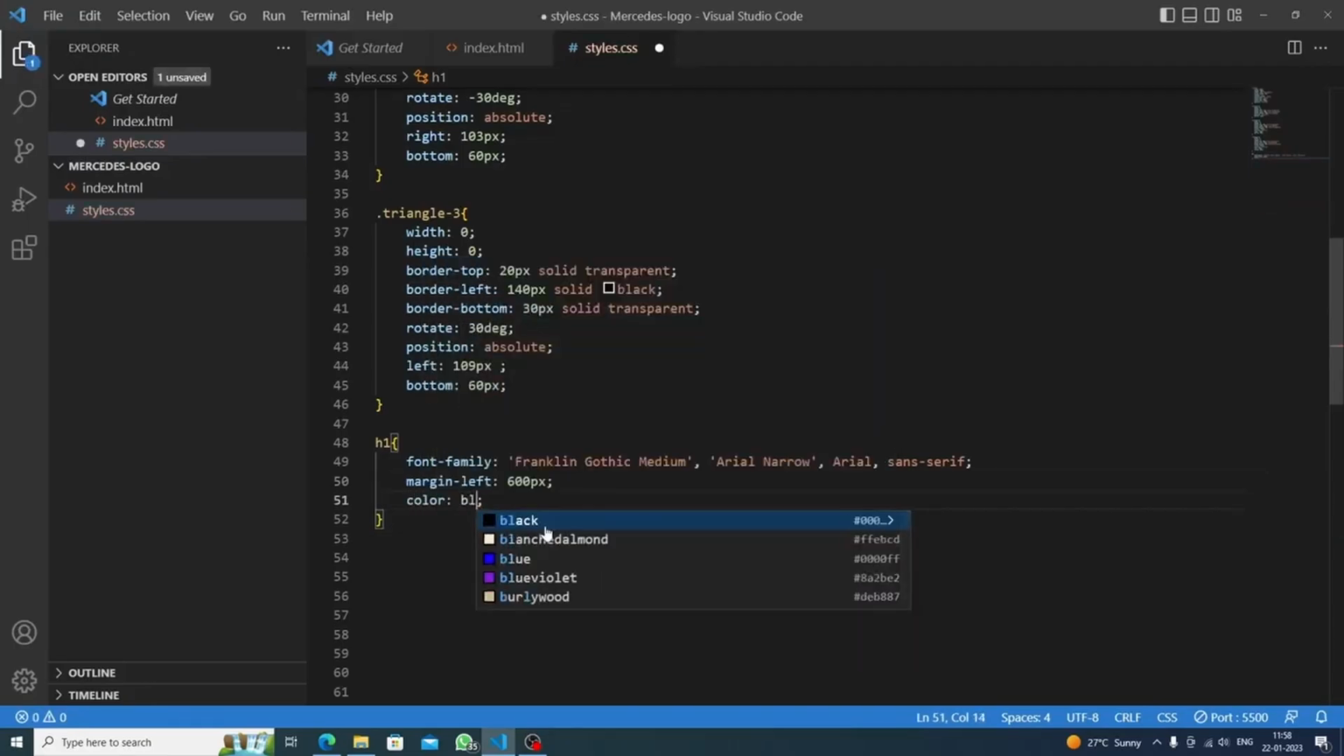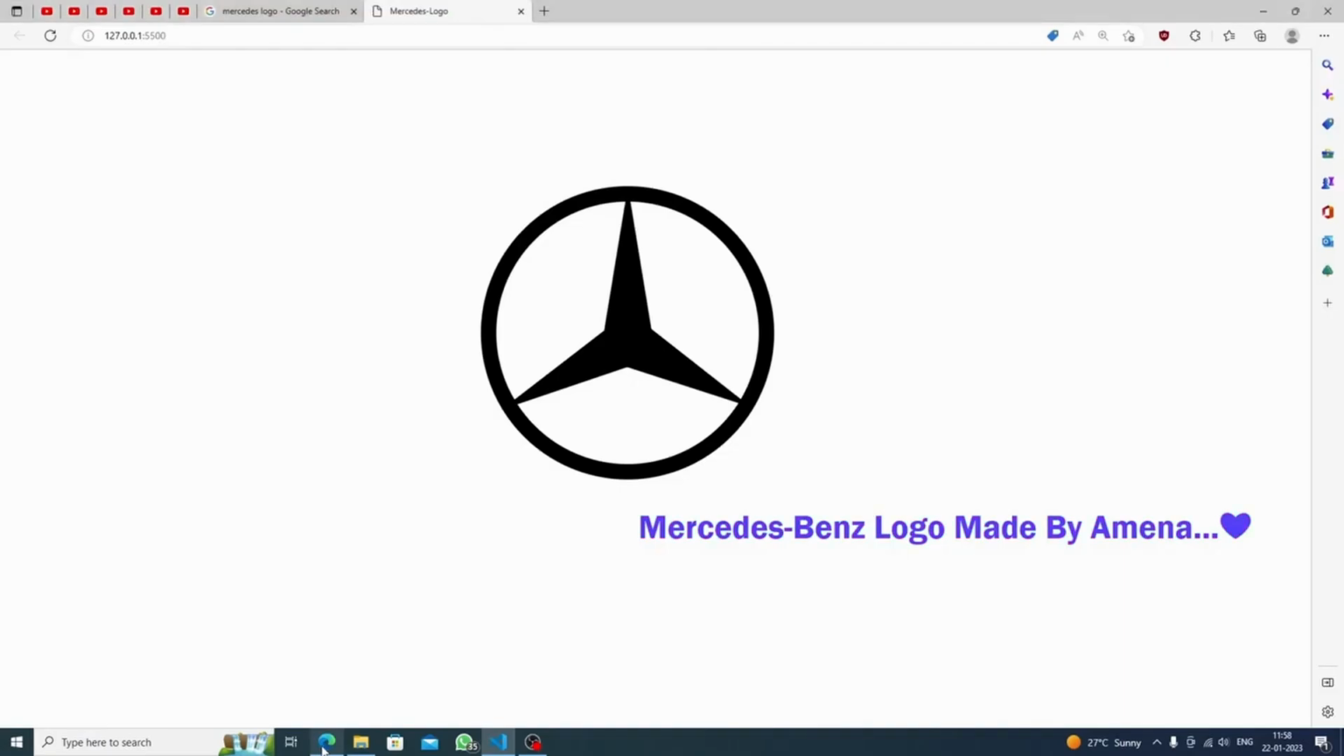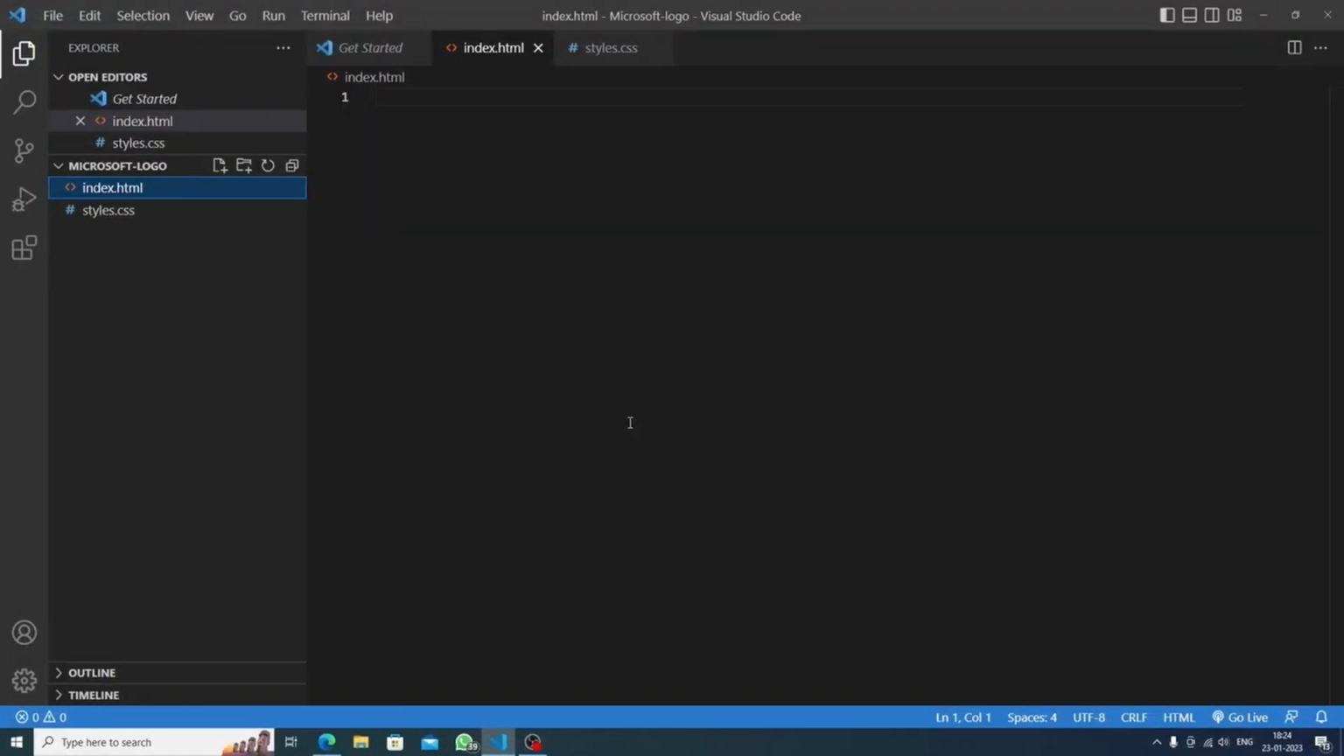Now it's time to change the color. So let's say blue would work, blue, and we can change the shade of it. This one would match, I think so. Okay, then we are done with our Mercedes logo.